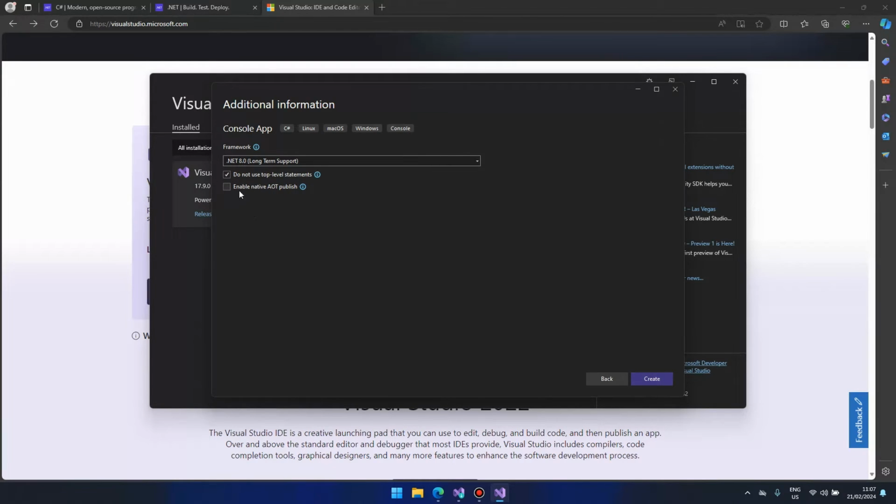This one is about something new in compiling and publishing .NET applications. It doesn't need the .NET framework to be run anymore. But I will leave it unchecked because we don't need it at the moment. So I'll press create.